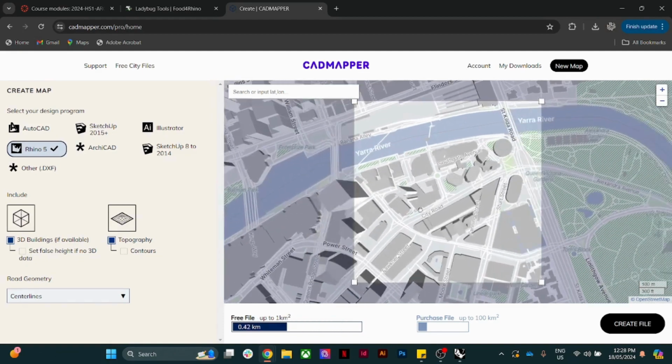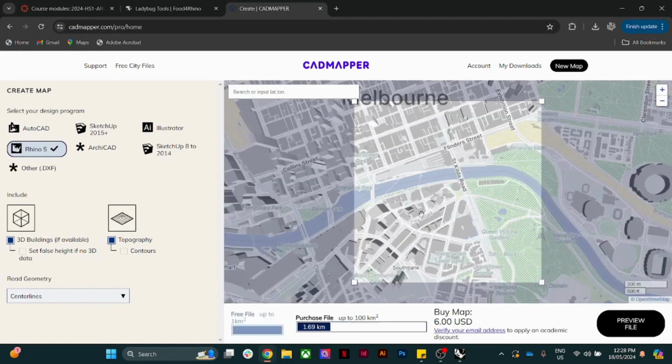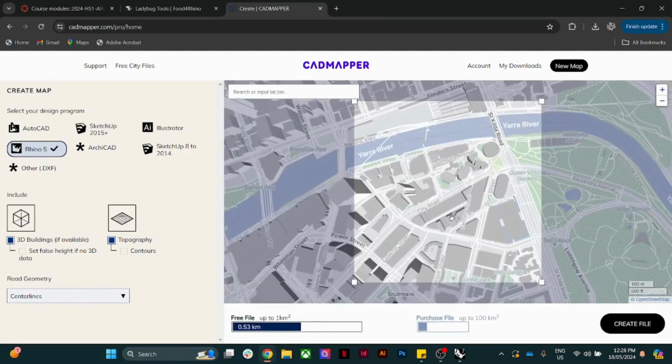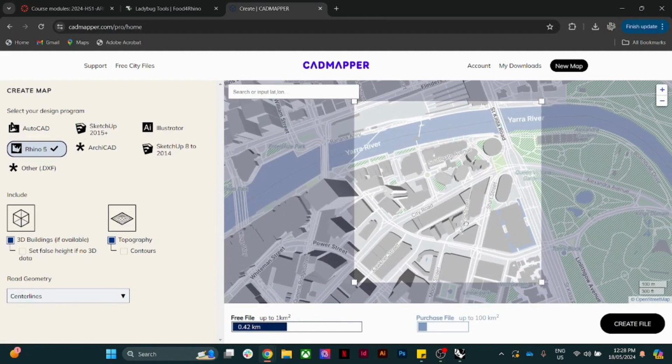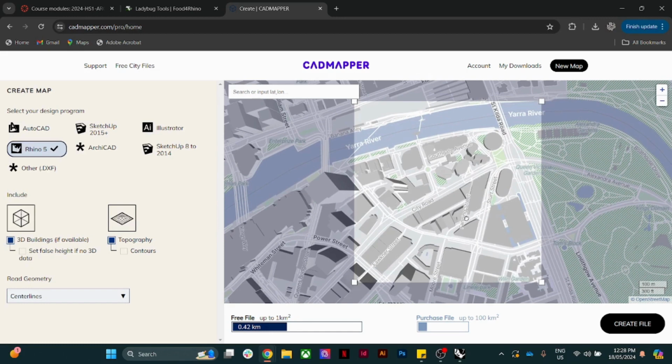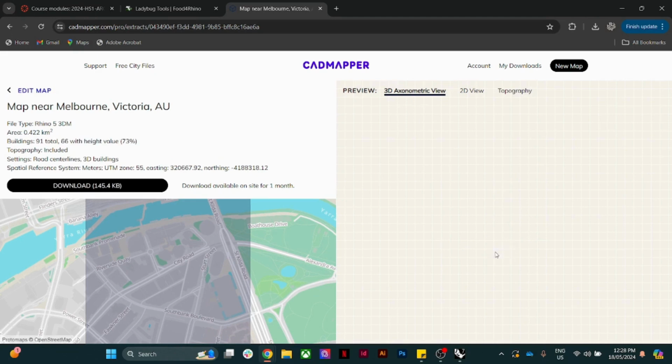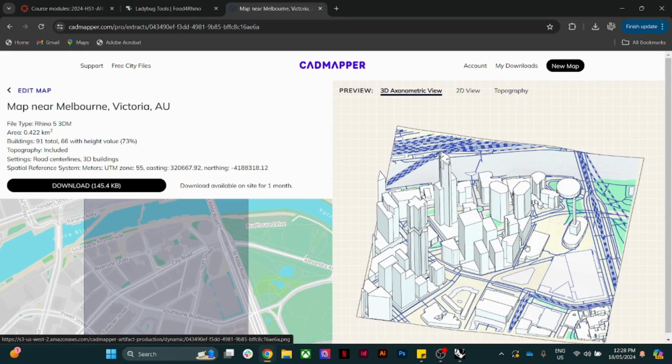So let's take a very small piece. This is the Melbourne CBD, and we'll just take a small section of this area. Since it's within the limit, I don't have to pay for this, and you just go create file. Once you've clicked on that, they will give you a preview in an axonometric view to see if you are happy with the location and the sizing and what you can see in that downloaded file. I'm happy with this, so I will just download it.